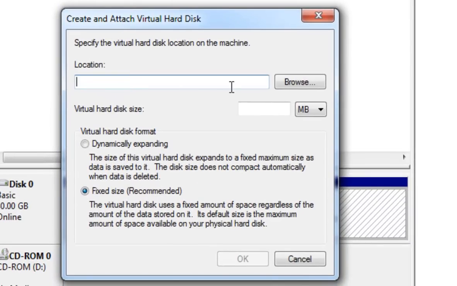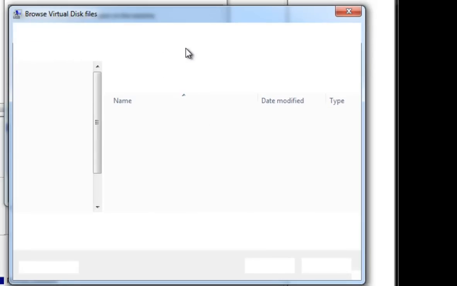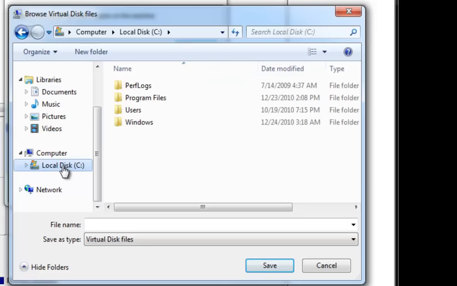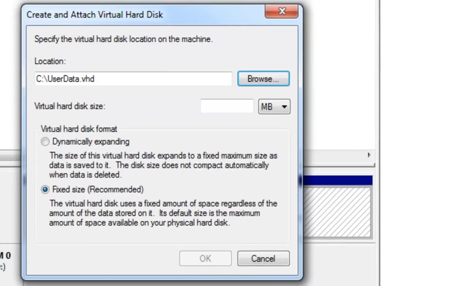We need to specify the location to which we will save our VHD file. In our case, this will be C drive, and we will type a file name which will be userdata.vhd, and we will click on save. We also need to specify the hard disk size, which will be 256 megabytes in our case. Disk format will be fixed size, and we will click OK.